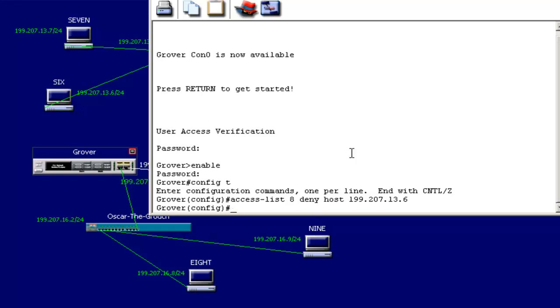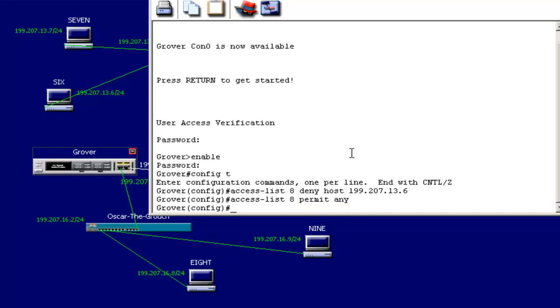And if I do this, remember I need to go ahead and add my catch-all. So access list 8 and permit any. I don't permit anybody else in. Okay. And when my access list is created now, I just need to apply it. But instead of selecting an interface, this time I'm going to select the line.